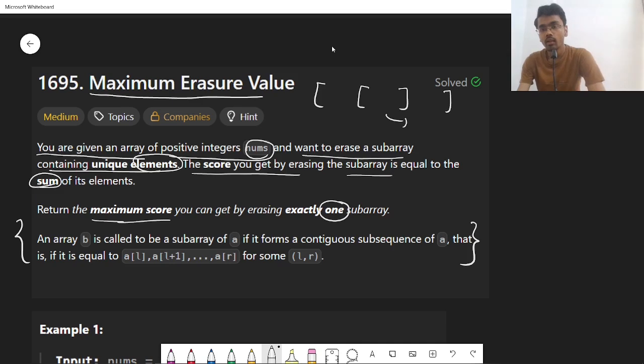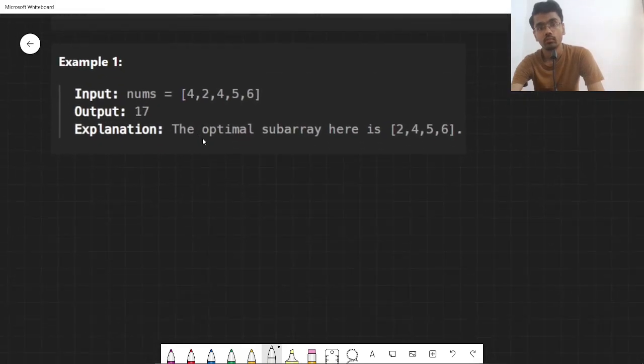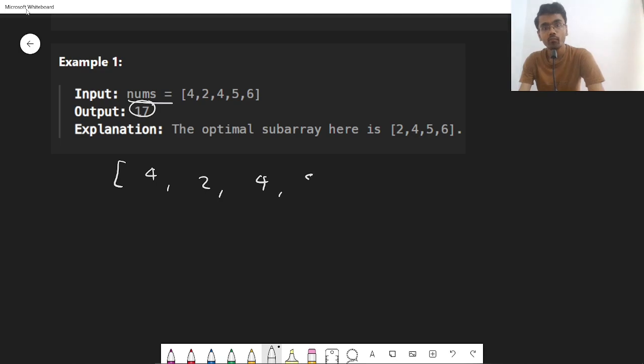So how do we solve this problem in the most optimal way? Let us see this first example and try to find some solution out of it. This is the first example. The array given here is this one and the output we are expected is 17. So let me just write down the entire array: 4, 2, 4, 5 and 6. So this is the array.